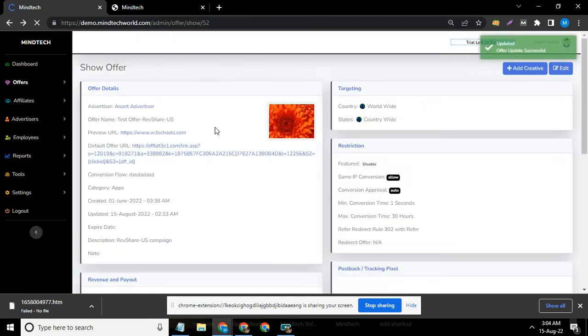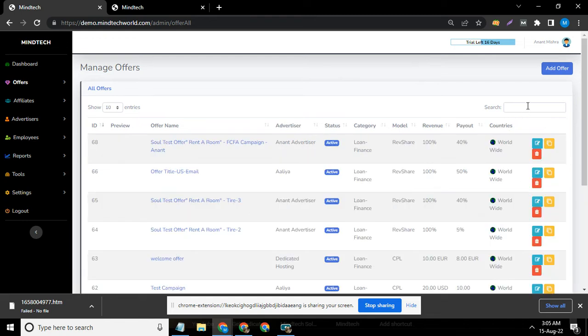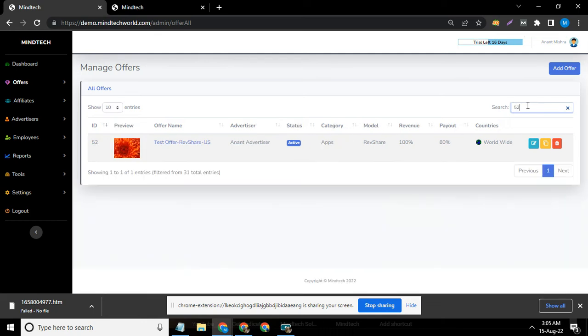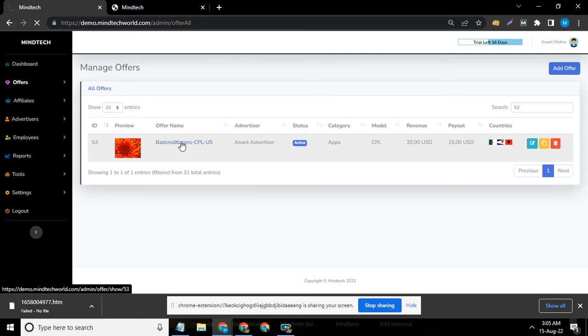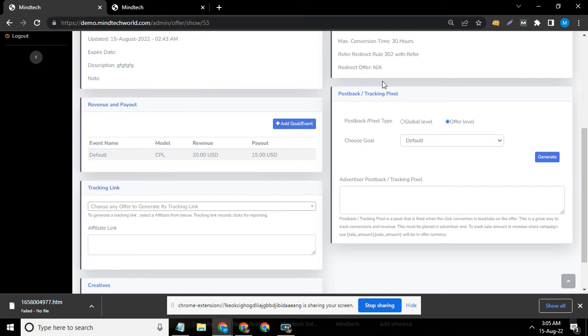Coming back here, just see offer details. You have to open the offer in view mode. How do you open the offer in view mode? Go to manage and search for that particular campaign. I have to search for 52. First of all, I will go with the simpler one, 53, that is the CPL campaign, the first category. Just click on that and you will be able to open it in view mode.